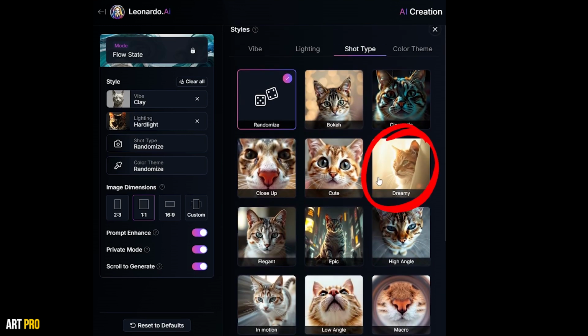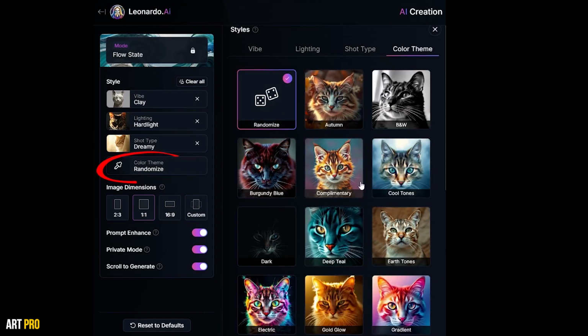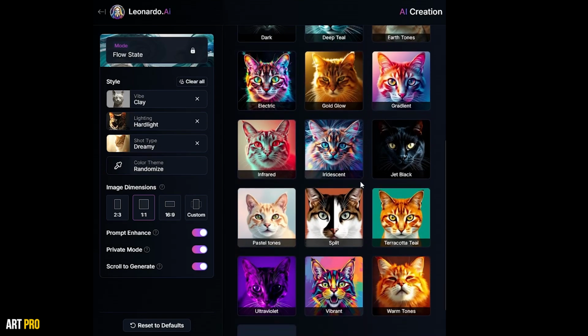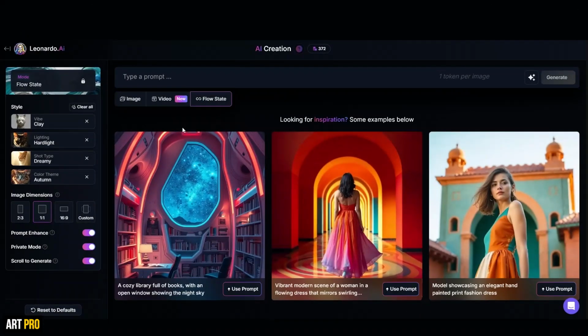And finally, we have the option to choose the color palette style. We have several pre-designed here. And I am going to choose, for example, this one, autumnal. The combination might be a bit strange, but let's put it to the test. Finally, let's write here what we wanted to generate. I'm simply going to put a rat.